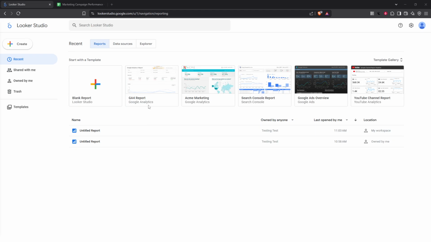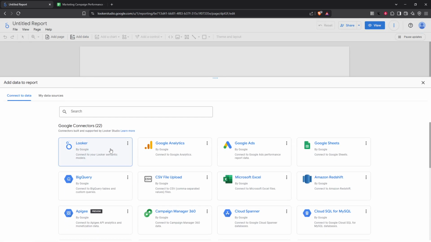lookerstudio.google.com. Once you're there, look for the option to create a new project and click on the plus blank report. This will serve as your starting point, providing a canvas for your data visualization masterpiece. As soon as you open a blank report, you will be prompted to add a data source. This is a crucial step because the data source you choose is the backbone of your entire dashboard.